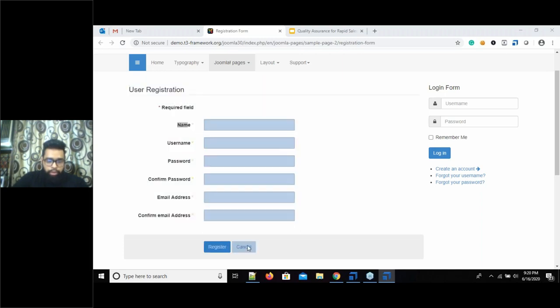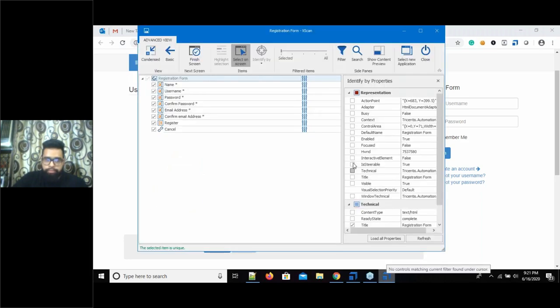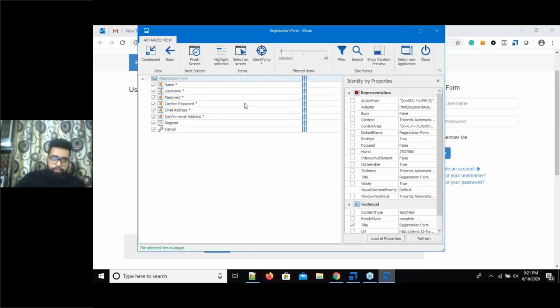And while this is happening, in between, I would like to ask one question, Aman. Why Tosca? Why should we need Tosca? Because it is a paid tool. So why are we preferring Tosca over other tools, because there are so many other tools which are free? Yes, like I told you earlier, Selenium and Appium are free tools.